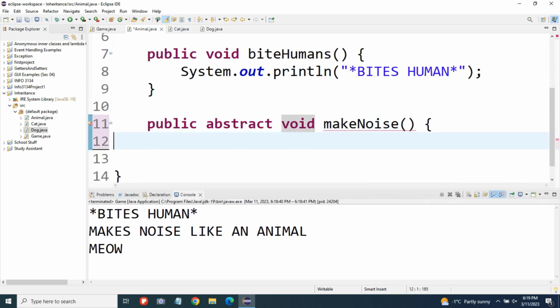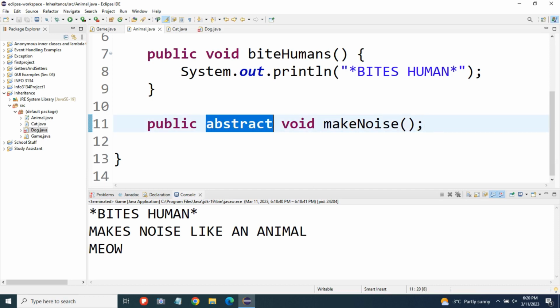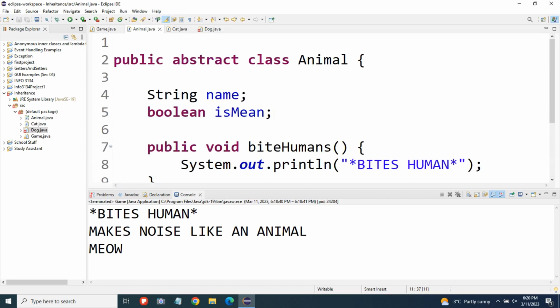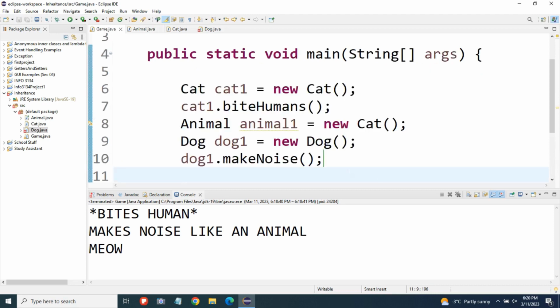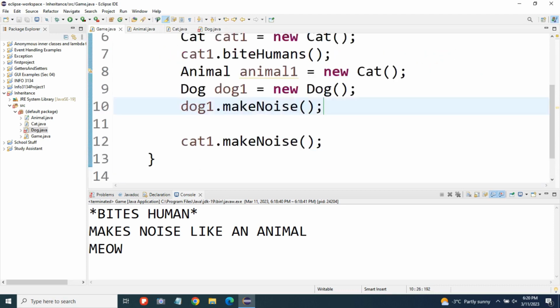rid of this body. And having an abstract method like this just means that every single class that inherits from animal has to write its own version of makeNoise. Otherwise, it's not allowed to be an animal. And it's worth noting that abstract methods can only be placed inside of abstract classes. So that's fine for us right now. We wanted our animal class to be abstract, but this won't work to put an abstract method inside of a class that isn't abstract.